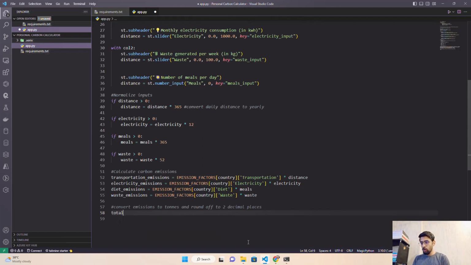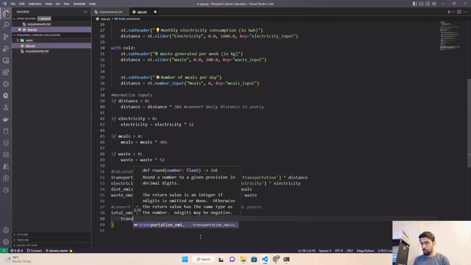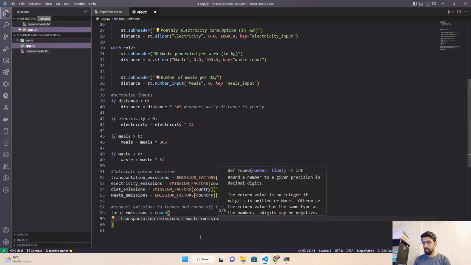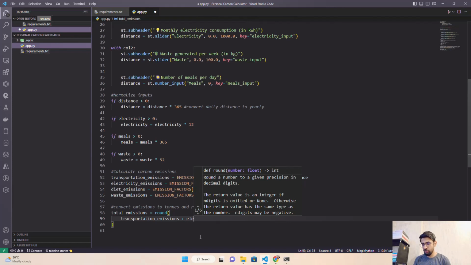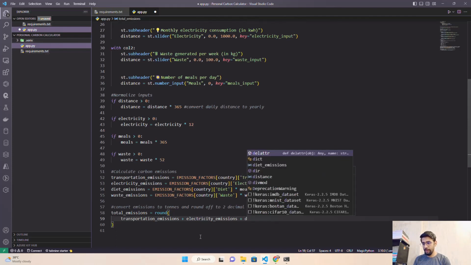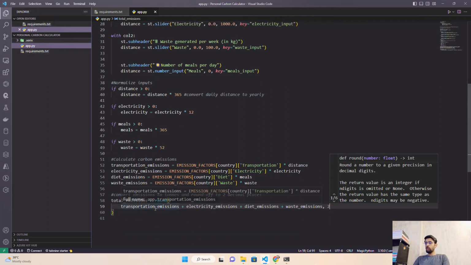So let's call this total emissions. I'm using Tabnine, guys, so it auto suggests your code. So total emissions, and in this total emissions, let's have a round first. So let me just round, and in this let's have transportation emissions plus electricity emissions, in the same order, plus we have diet emissions, and then we have waste emissions. That's it. And then let's round it up to 2. Now we have total emissions here.